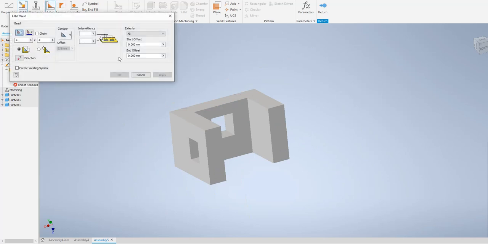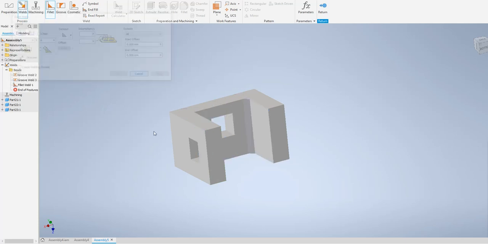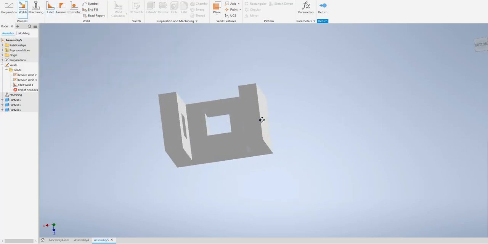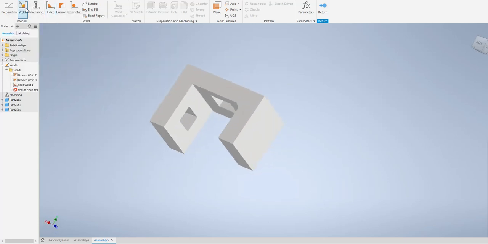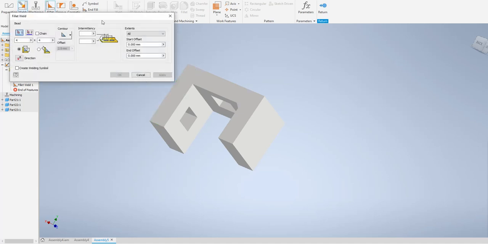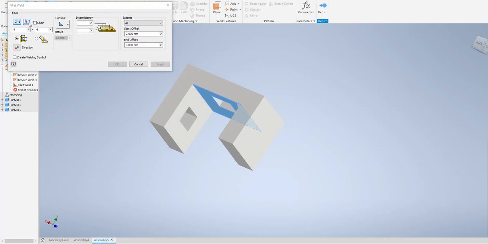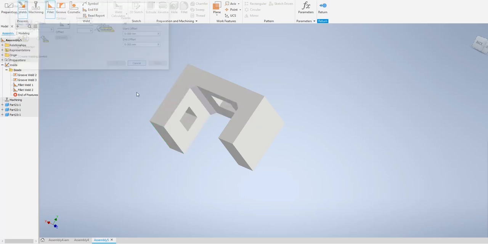Fillet. We forgot to change the setting. See here, we are selecting the first one, and then go back to here and select the other one, and it's 4x4 as you see here. It's apply, cancel, and same thing for the other one. Weld. It is fillet welding. Select the first one, go back to here, select the second one, and it's 4x4, apply, cancel, finished.